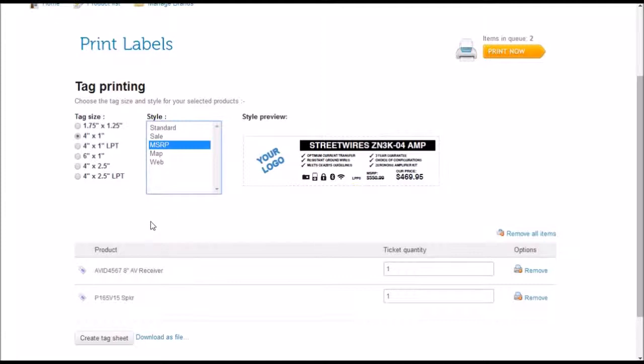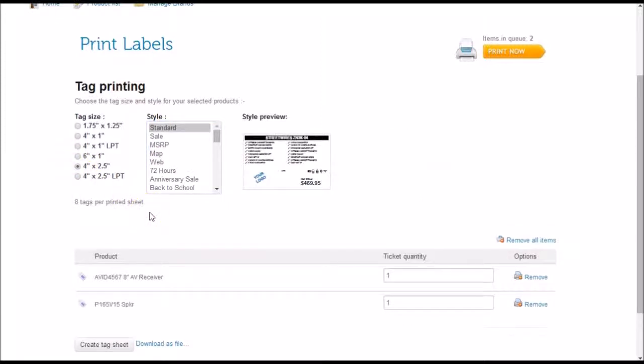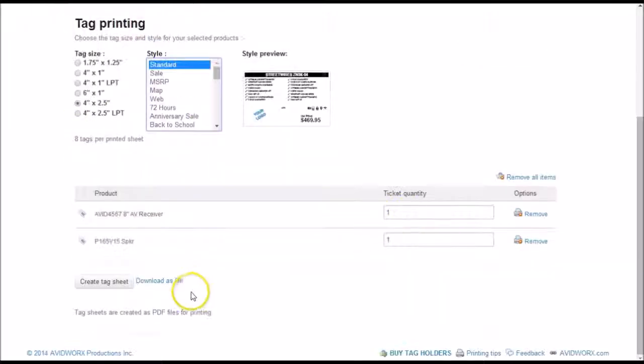I'm going to pick our largest tag, the 4-inch by 2.5-inch, so I can show you how a tag looks with 8 features and 8 benefits. Standard tag, the sale tag, the MSRP tag, the map tag, all of them will look the same. Let's just go with a standard tag. All I have to do, once I pick my size and the style, is go down here and I have 2 options. I can create a tag sheet, which will open in the browser, or I can download it as a PDF file that I can take home or print from my home office or take it down to the local print shop. I'm just going to go with the browser option for now and hit Create Tag Sheet.